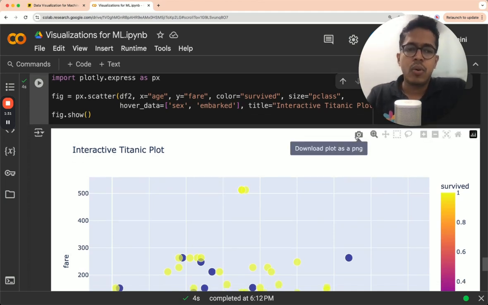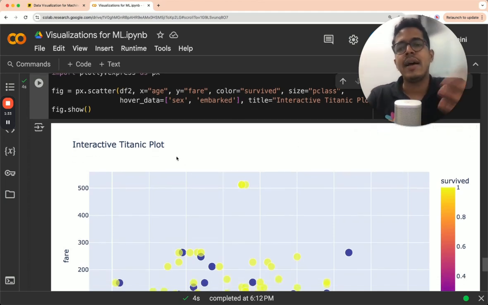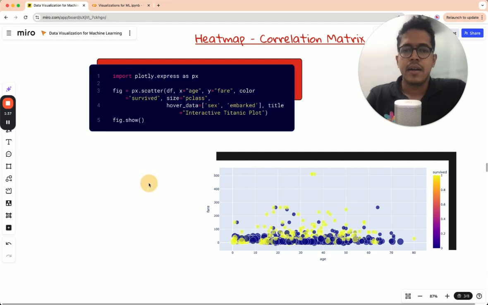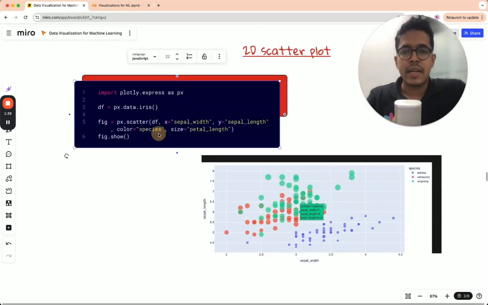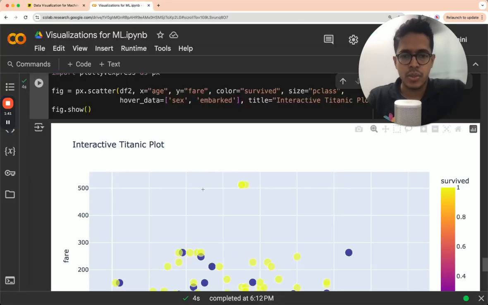You can download this as PNG, but you can't directly share this because it is plotted here in Colab. This is the correlation graph. Next, 2D scatter plot.